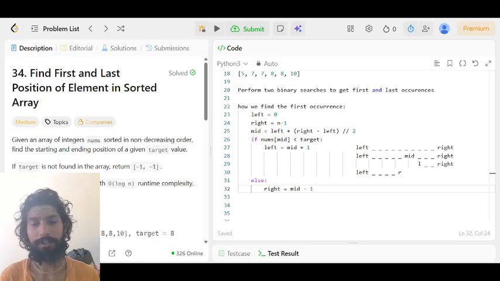Now comes the most important question. Suppose the middle element is equal to the target. In a normal binary search, we would immediately return the middle index. But here we do not return. We first save this index as a possible answer. Then, because we want the first occurrence, we continue searching towards the left side. So we update right equals mid minus 1. This is the key modification. Even after finding the target, we continue searching to check whether the same target appears at an earlier index.